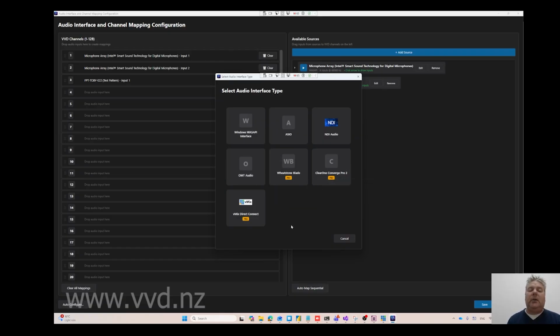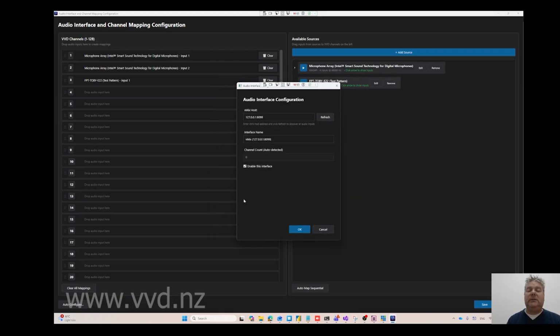Probably the coolest thing though is this new vMix Direct Connect. That allows you to connect to a vMix machine, read all the inputs that have audio on them, and then vMix will send the audio levels of each input to VVD. So not the actual audio itself, just the audio levels, which still saves you splitting, which is really handy.